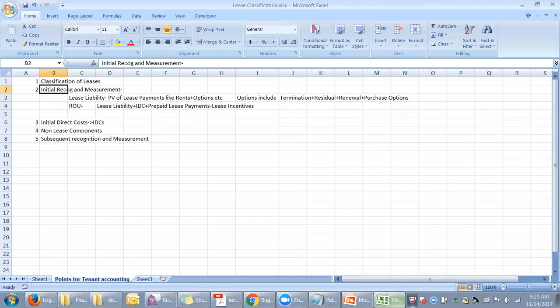Lease liability is my future obligations, and I need to do a discounting of these future obligations and find the present values of the obligations in a particular lease. When I say obligations, the obligations can come from the options for terminations, residual, renewals, purchase options, as well as rent and some other major OPEX charges which you want to be recognized as a lease liability. We find the present value of this total, and that will constitute your lease liability.